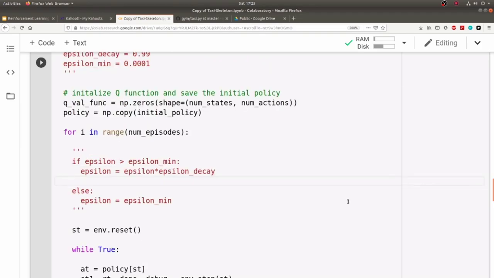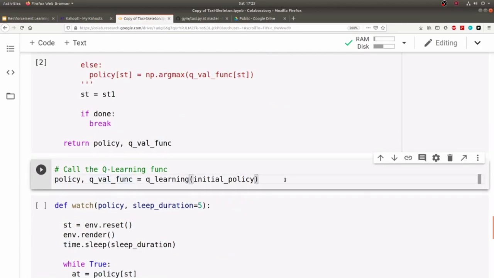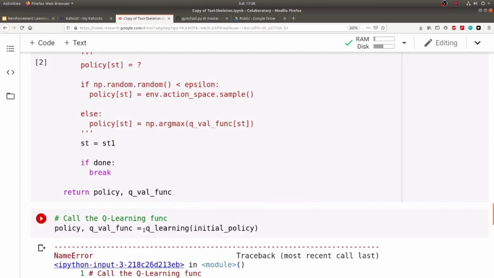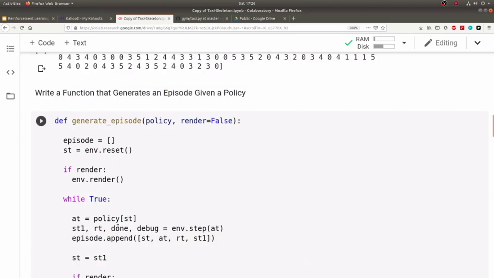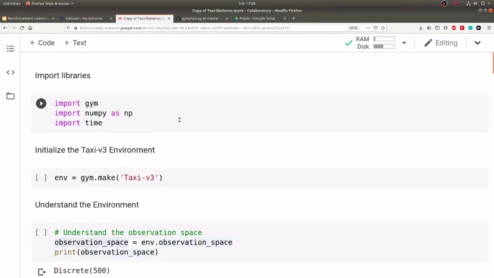Okay, now let's actually run it and see what the Q value function looks like. We're going to run it with the initial policy, and we're going to add a cell. Initial policy is not defined. Let me just fix that. Sorry, I didn't run all of these. Run.